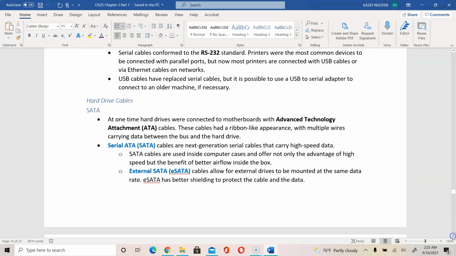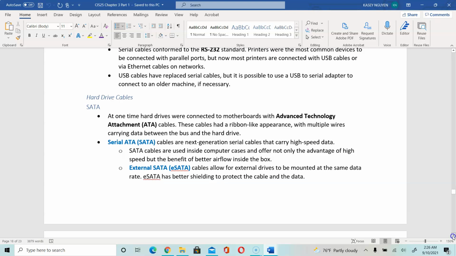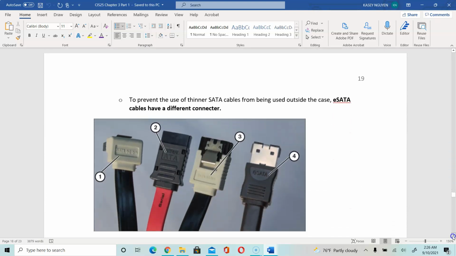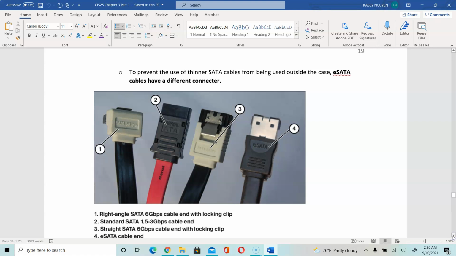For hardware cable, we would see a SATA cable, and SATA stands for Serial Advanced Technology Attachment cable. Serial ATA or SATA cables have different classifications, and as we improve in the classification to different versions, you would have a higher transfer rate. You also see external SATA, which is used for external drives to be able to mount or access the data. So here shows you different types of cable.